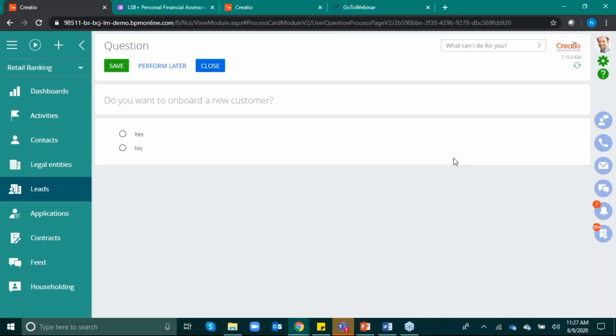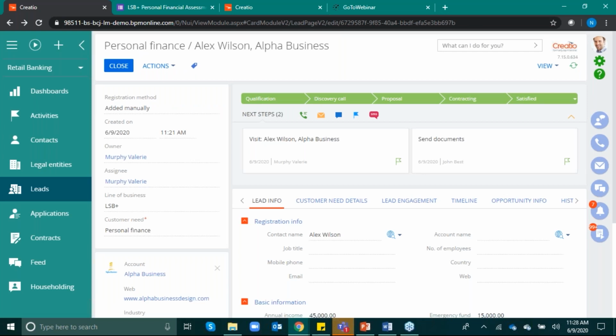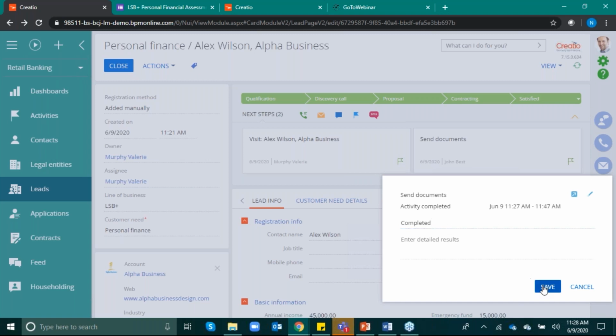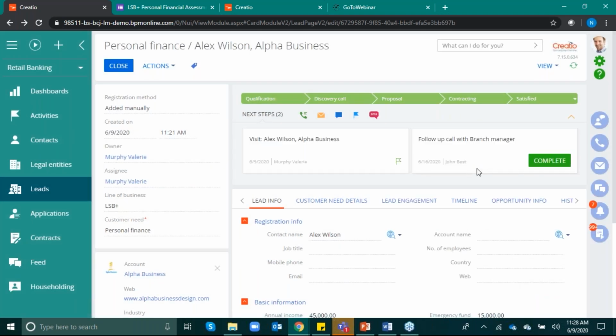In here, since this is a retail customer, now we are saying that, hey, do you want to onboard a new customer? Now that we have completed the onboarding, completed the customer life cycle, now we want to talk about, do you want to onboard a new customer? And the answer is yes, I do want to start onboarding a new customer. And I say yes, then it will start kicking off different workflows for me to say that, okay, now send a new documents. Previously there was only visiting, now there is send documents. And once I complete that task, it will then go into and start populating to me, say that, hey, now let's set up a follow-up call with the branch manager.